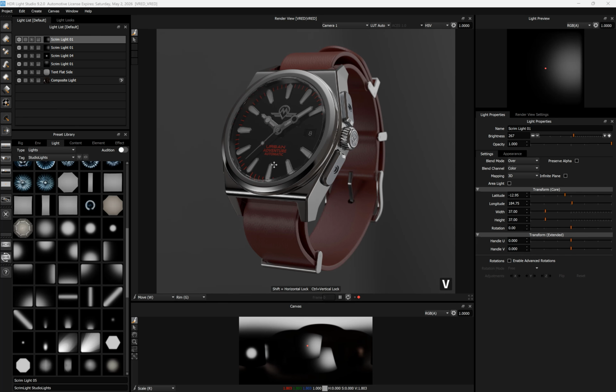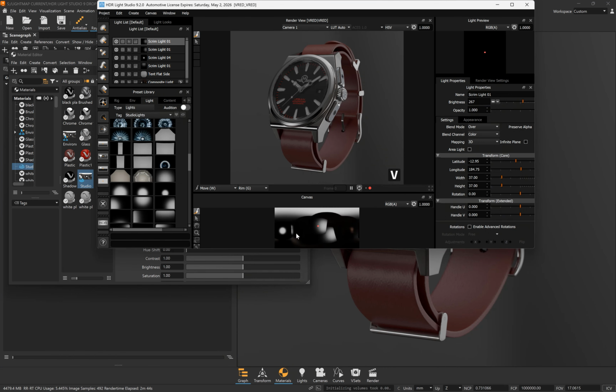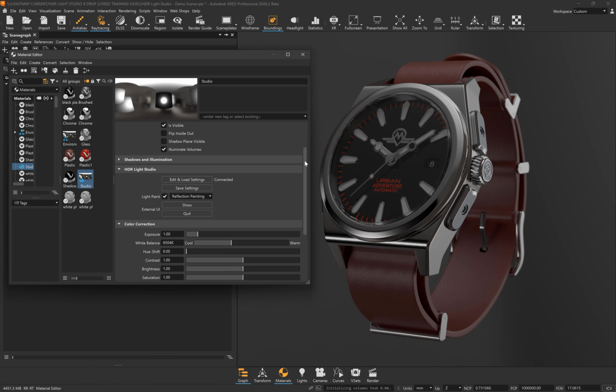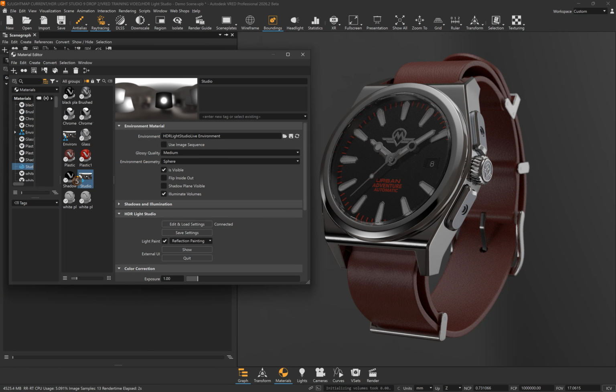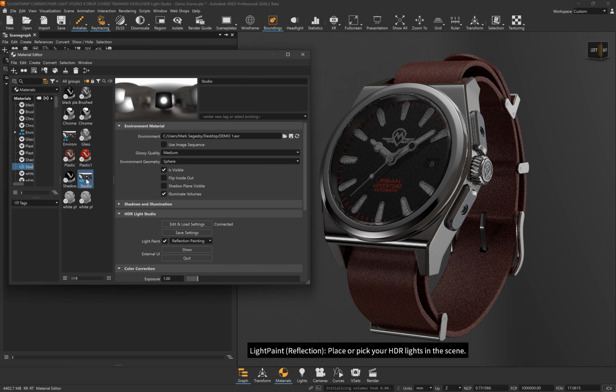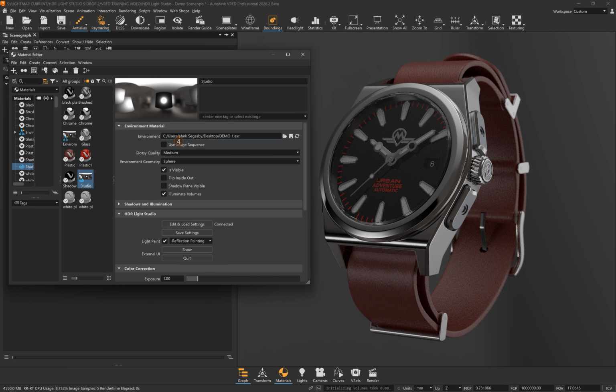Okay, so now the map has been saved. We can just move HDR Light Studio out of the way. If we scroll up and we change the material to a different material and come back, you'll see that the environment is actually using the file on disk. It's no longer using that live environment file.